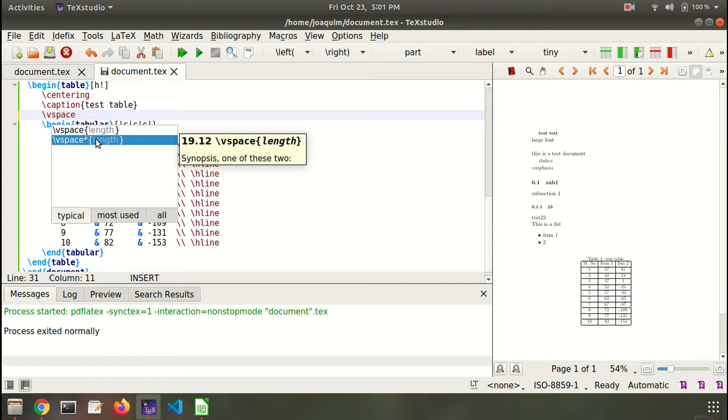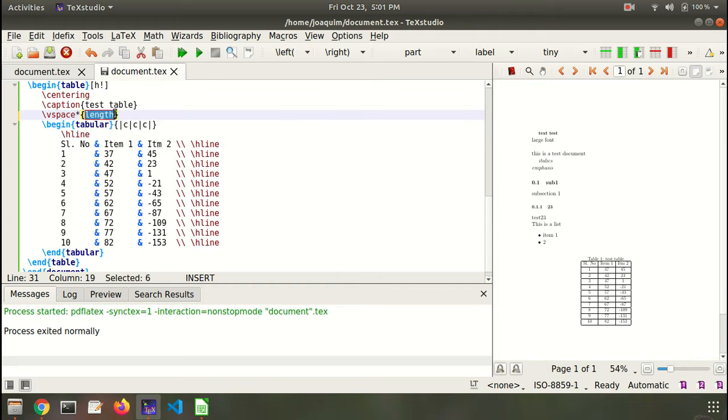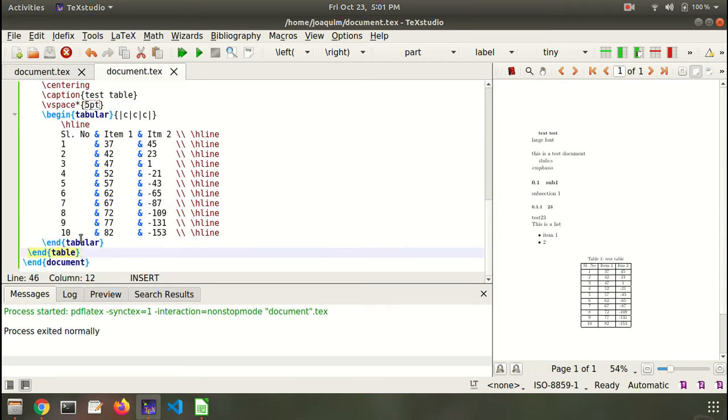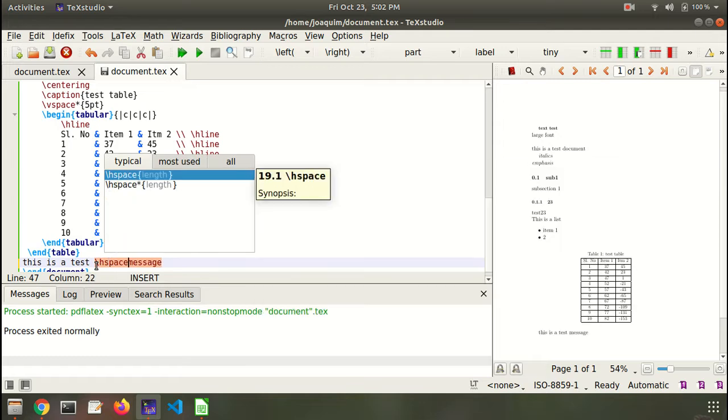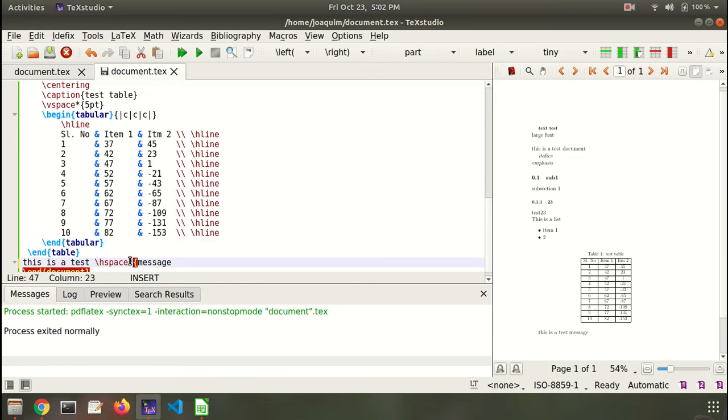and it's better to use it with the star option. So I'll put 5.5 pt. Then that's it. You can also have an option called horizontal space. So this is a test message, right? And I just compile it. In the test message I want a space, horizontal space, \hspace*, and I put a star here, just to ensure that it works.